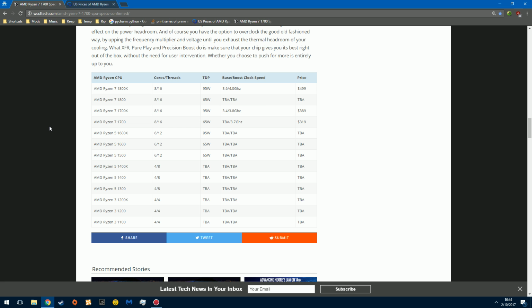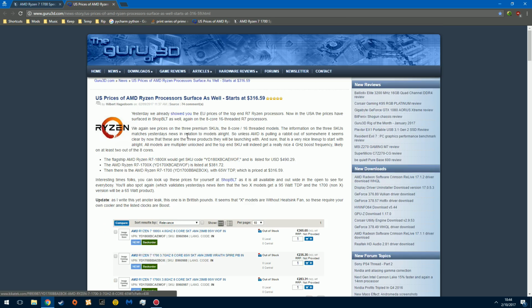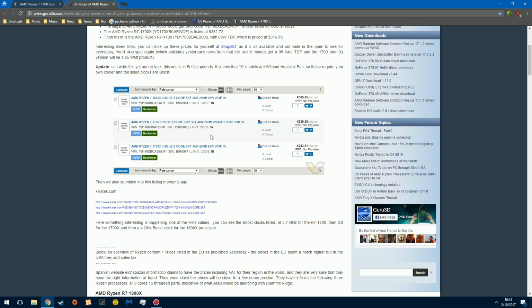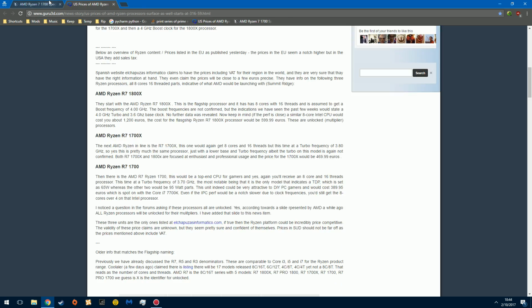Look at this thing. AMD Ryzen 7, 1700. Oh man, 8-core, 16-thread, 65-watt TDP with an undetermined base, but a clock speed of 3.7 gigahertz at $319. And if we go over here, see? Pretty crazy, huh? Well, this one says 3.8 gigahertz, but it's indeterminate at this point.